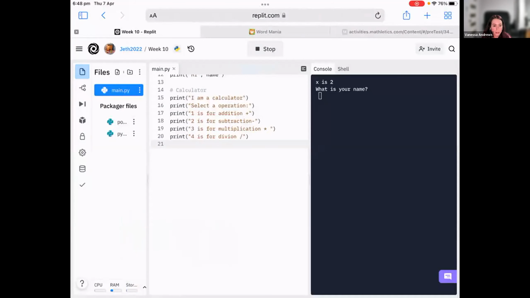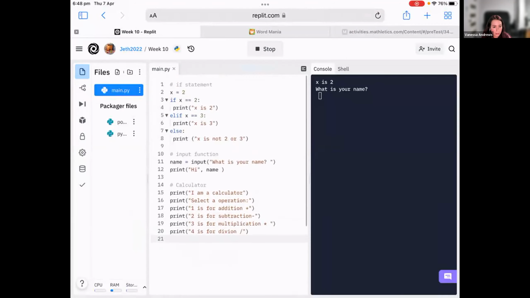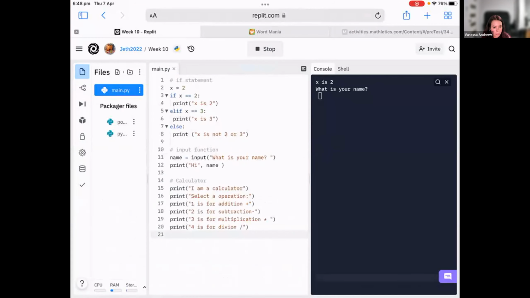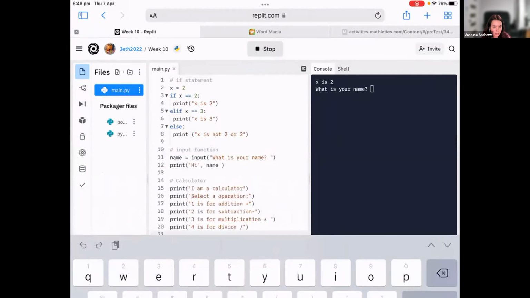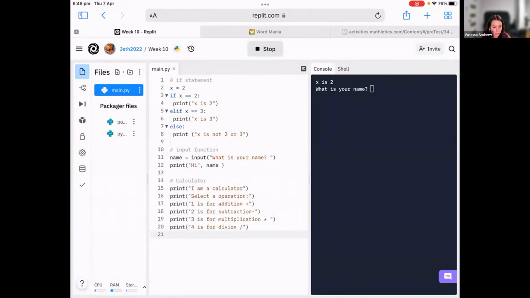Like this? Yeah. Okay. So when I press play, it doesn't really work. Oh, it doesn't print everything? Yeah. Okay. Try again? Just does that. Oh, okay.